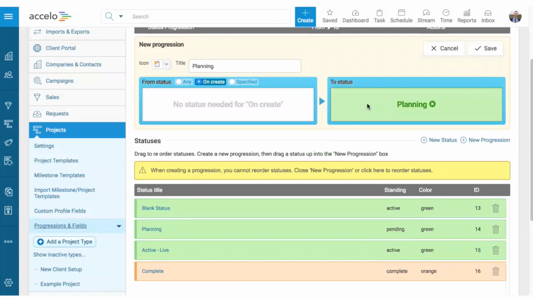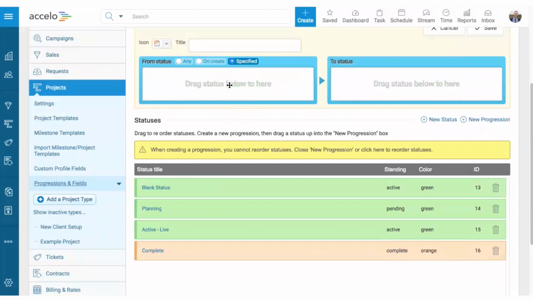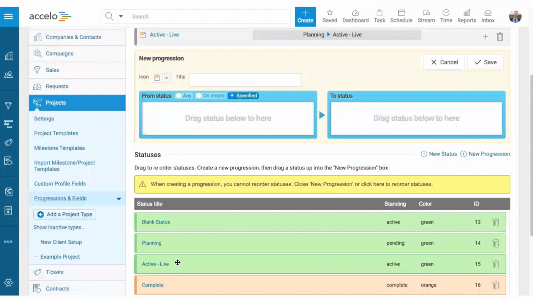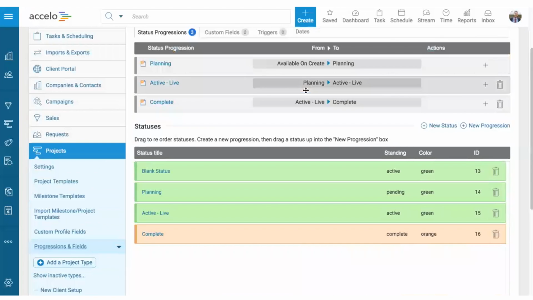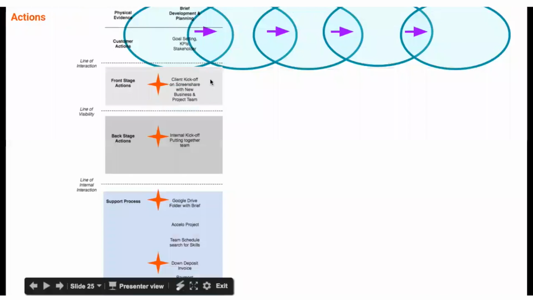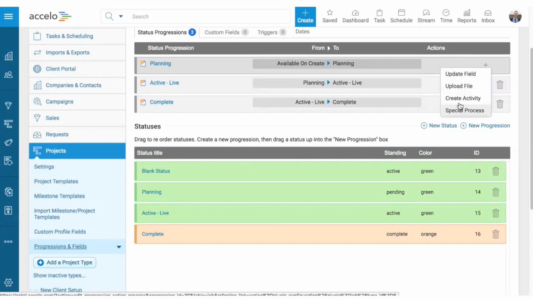So anytime we create a new project, we want it to move to planning. Planning moves to active. Active and live projects move to complete. And then the actions that can kick off a project in this case. So anytime we want to move it to the planning, we can, like a ticket, update a field, upload a file, notify team members, and then do a special process.